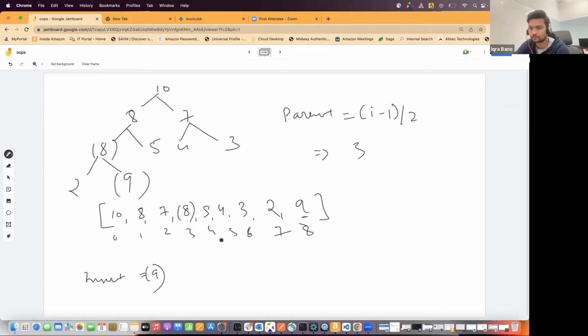Got it? Anyone have doubt here? So we know for this 9, the parent is 8. So we need to compare with it. Is this 9 less than or equal to 8? No, it is actually more than 8. Then we have to swap it. Do you understand, guys? We have to swap this time. Agree with me?